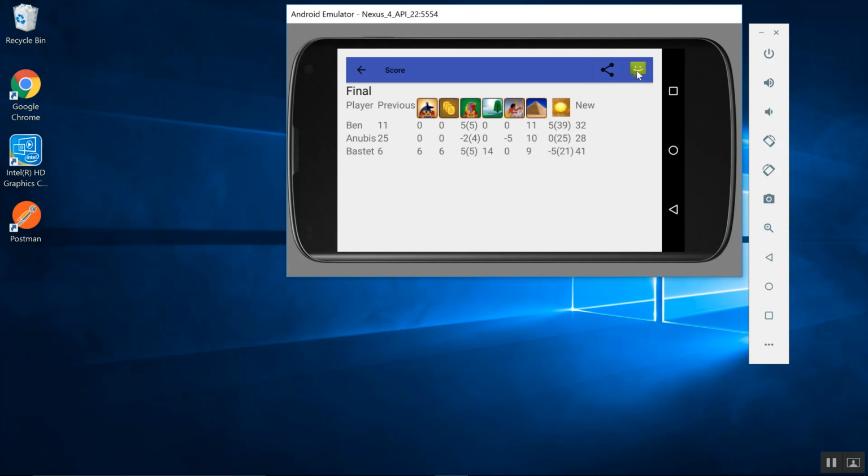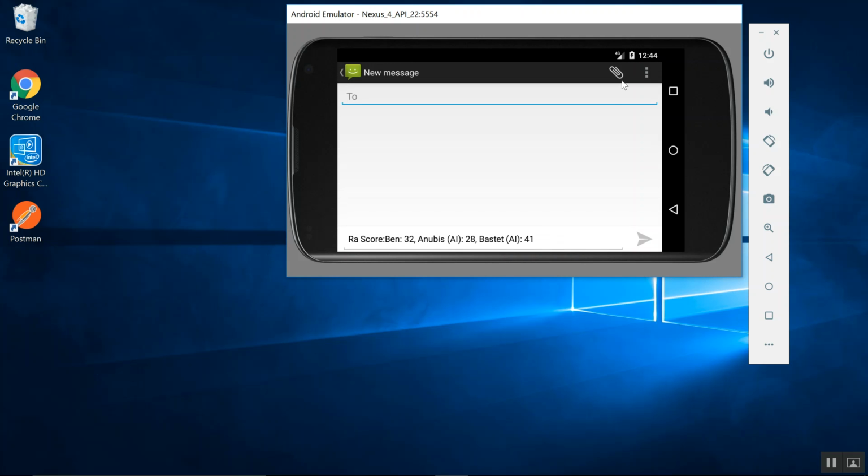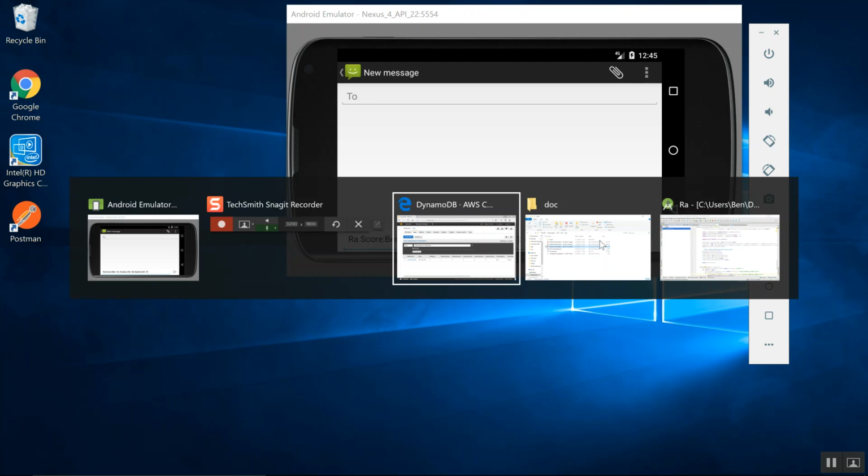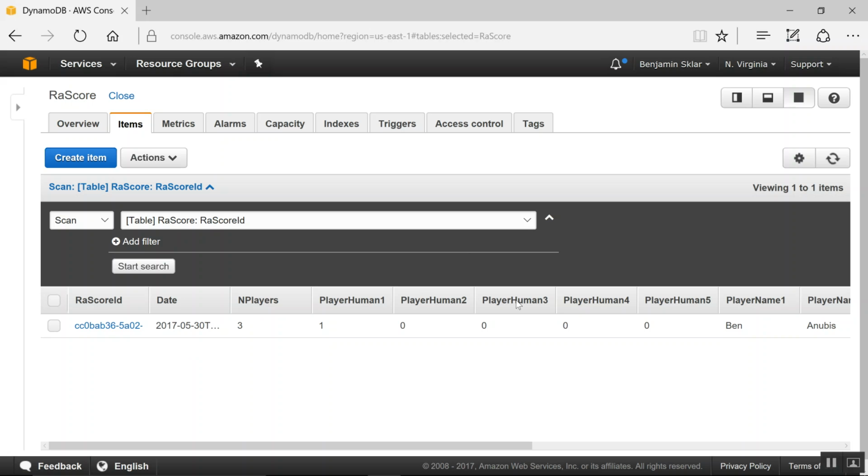and we see we have sharing here, which uses one of your sharing apps and sends the final score to whoever you please, and specifying who are the AI players. And if we go to DynamoDB, here's an older score.